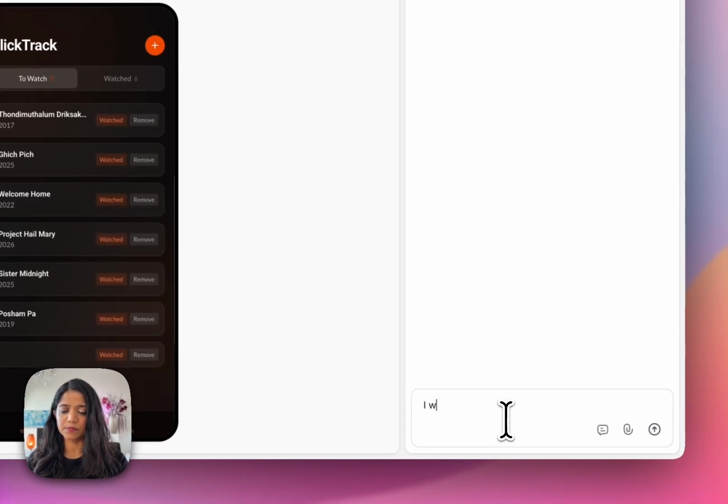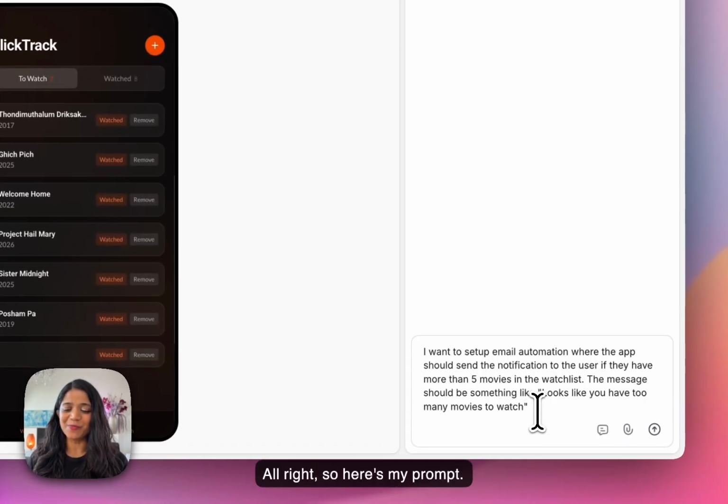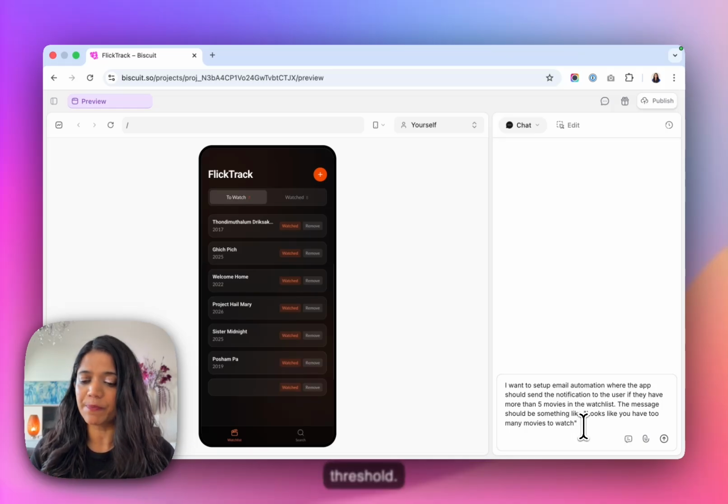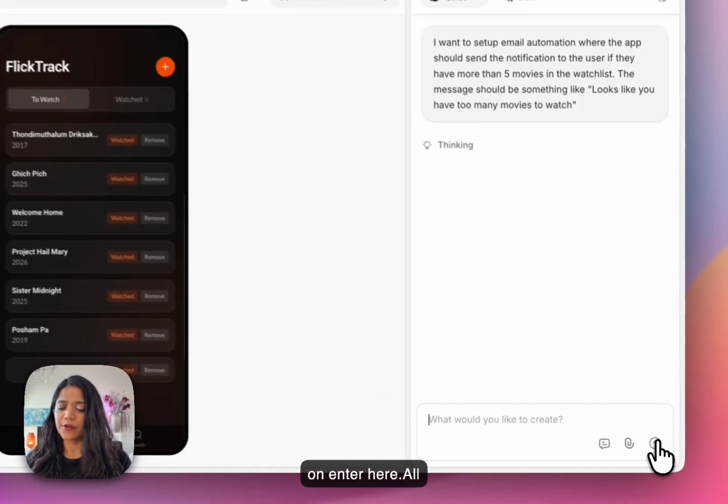Alright, so here's my prompt. I'm saying I want to set up email automation where the app should send the notification to the user if they have more than 5 movies in the watch list. And the message should be something like, looks like you have too many movies to watch. So it's just a fun little notification, but it should be email automation. In the sense, I should be able to send it to multiple users who cross this threshold. Alright, so I'm going to click on enter here.